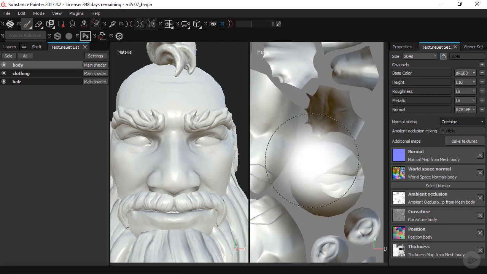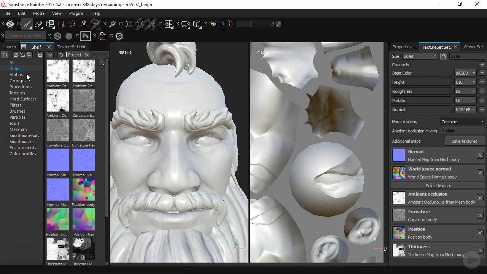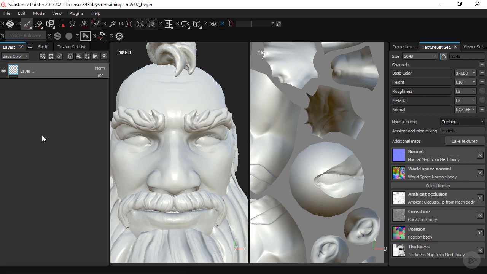So the problem here lies in that we have baked this normal map from the high resolution mesh, and it really only exists right now here inside my project tab of the shelf. The layer stack itself does not contain any representation of this normal map. So we could come in here and we could begin to create information and say, hey, I want this to be normal information, and it's probably not going to work. Let me show you how.